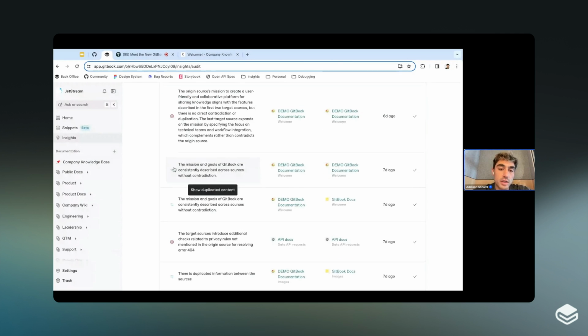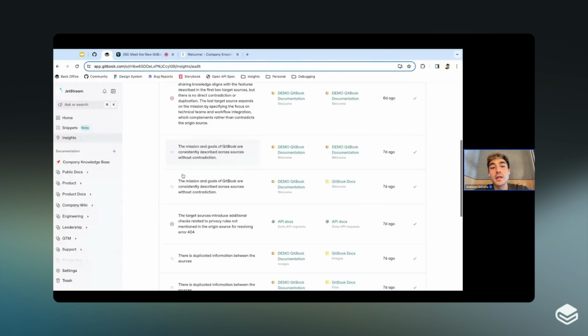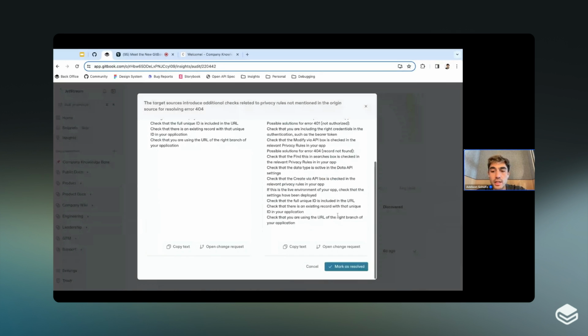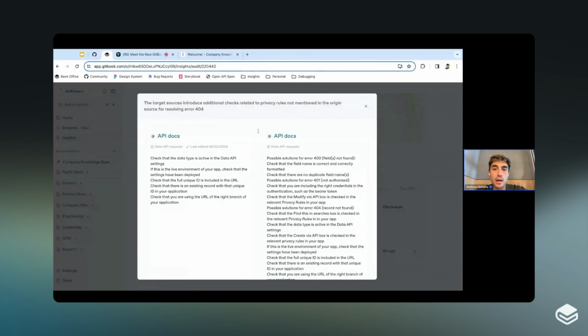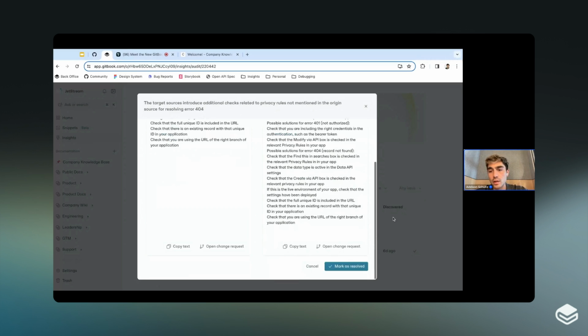The other way that this works as well is if there's duplicated content. So if you are working on a really big doc site with your colleagues, maybe someone doubled up on some of the information, you'll also see that here. We can open one up very quickly to see what happens. So this one says that the target source introduces additional checks related to privacy rules not mentioned in the origin source for resolving error 404. So there's a little bit more information.